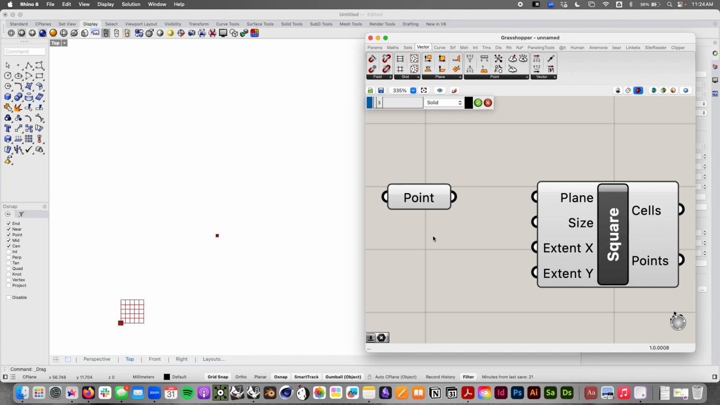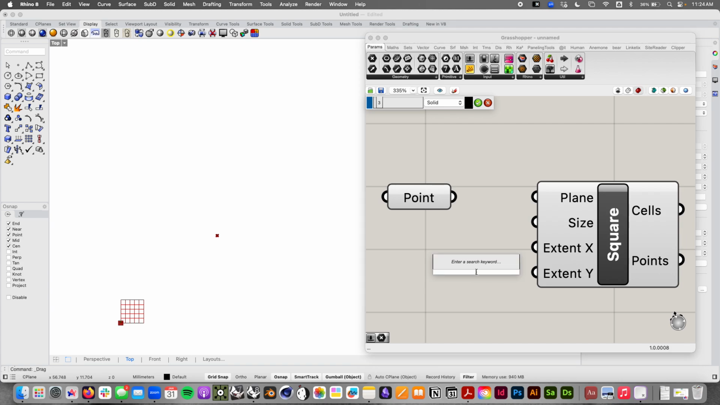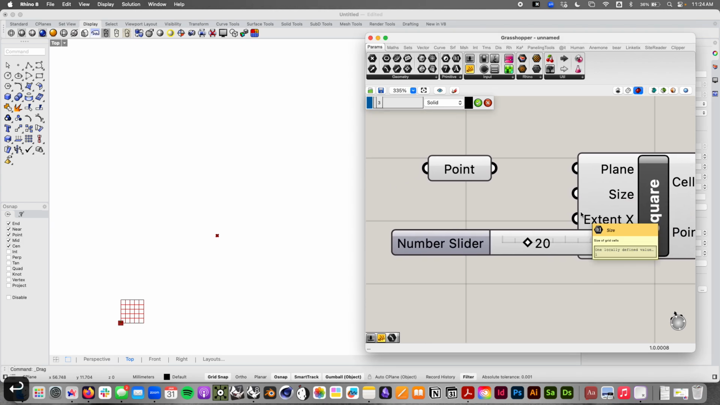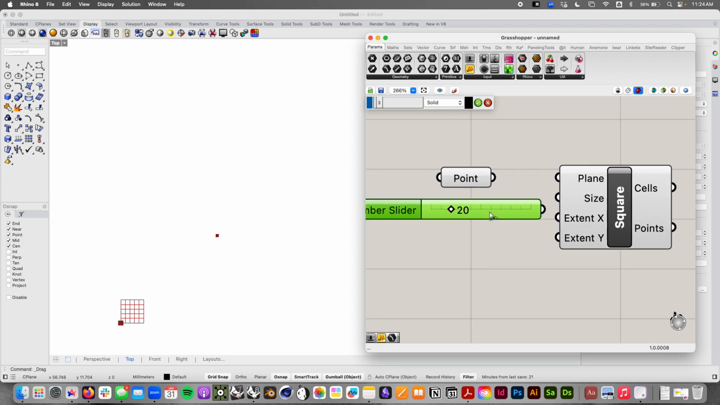So this is a good case for using a number slider. You'll remember from last class, you can grab a number slider either under params, input, and then number slider, or just double click on the canvas and type in whatever number you're interested in. So I want the size of those cells to maybe be like 20 units in each direction. So I'll double click and type in 20. And now I have a number slider set to that number.